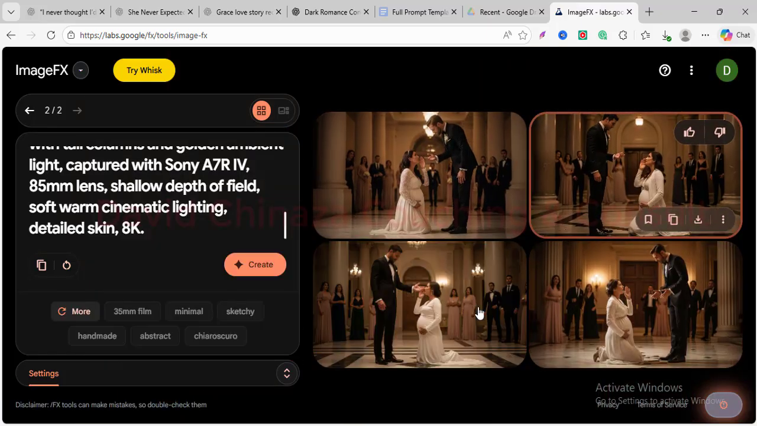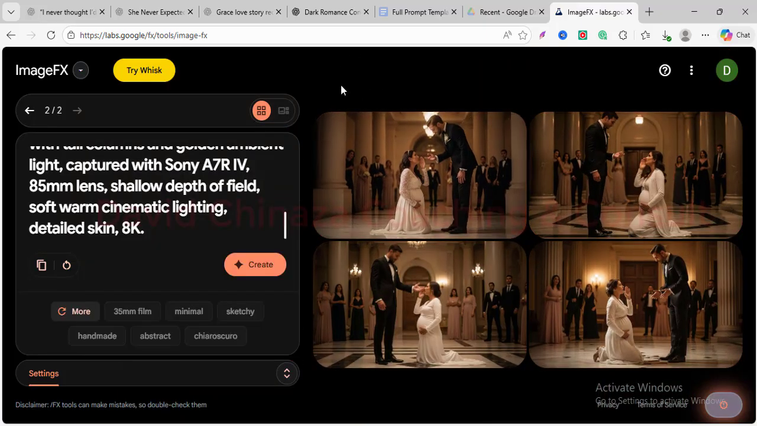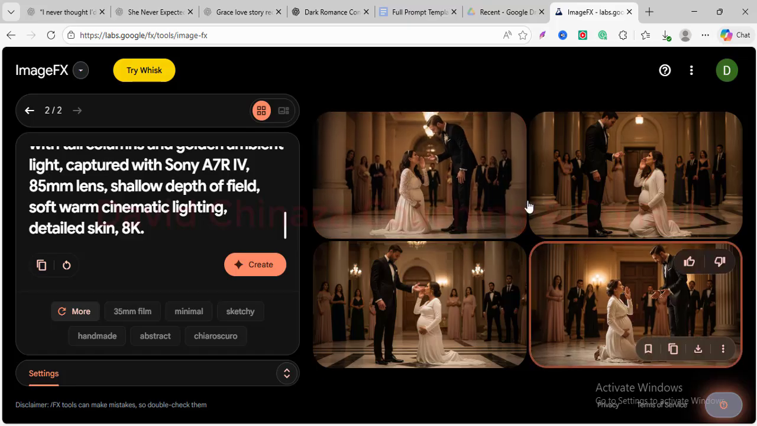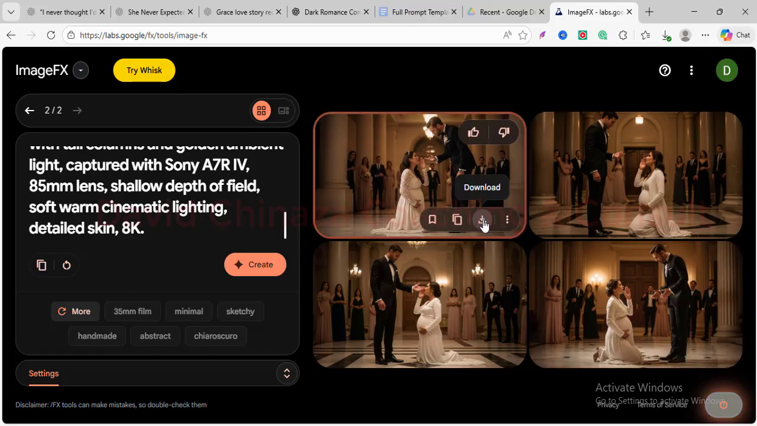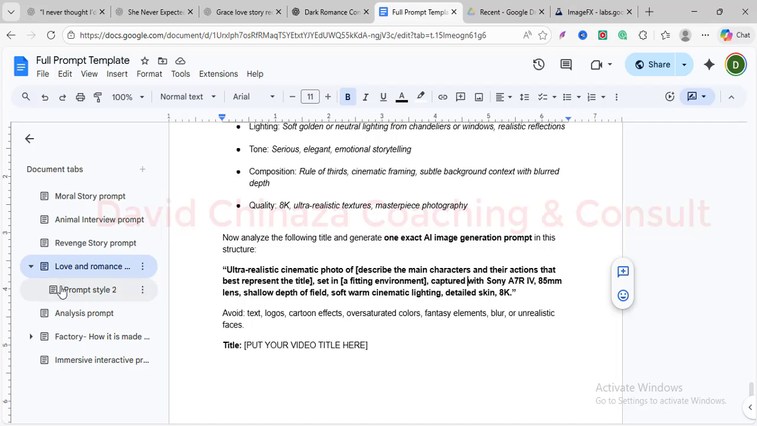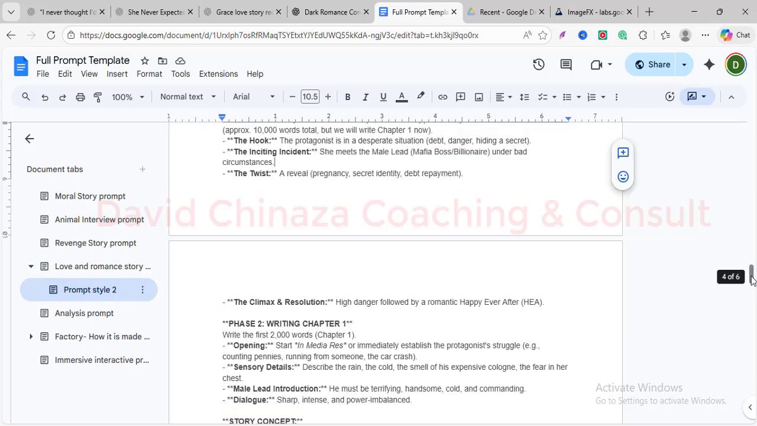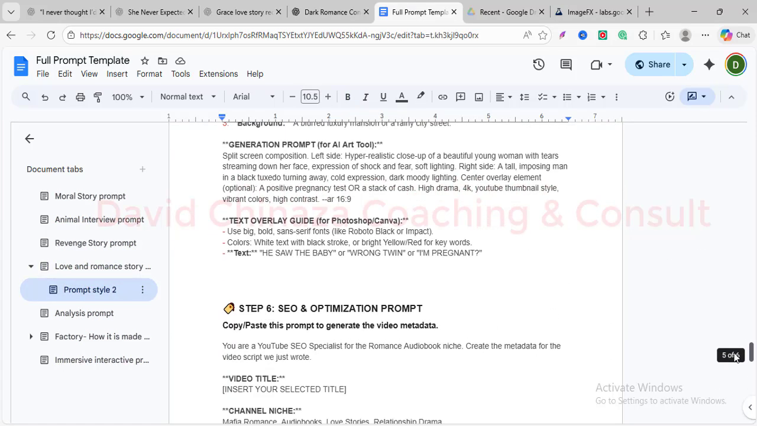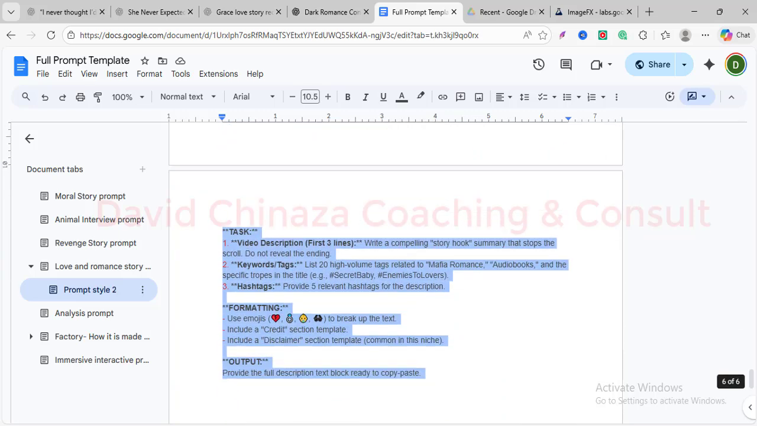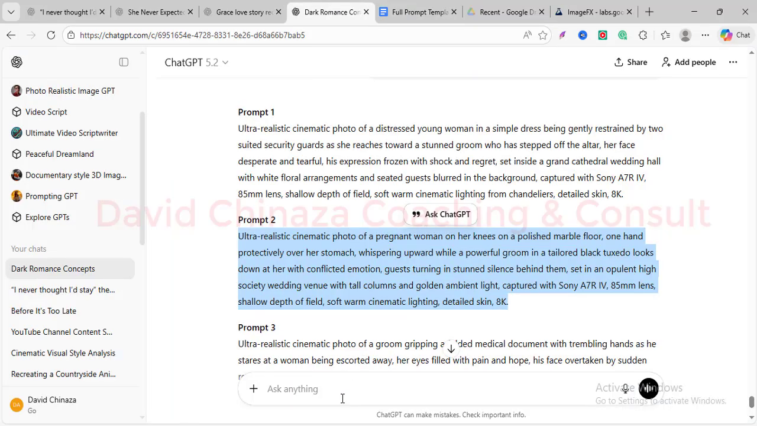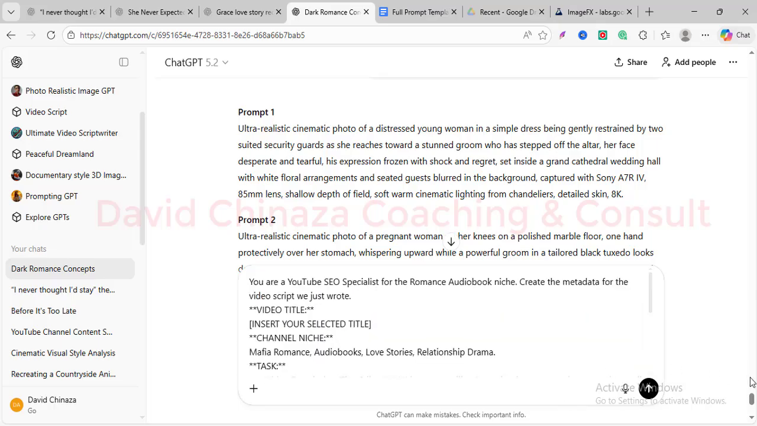So we have different images here. So at this point, you download any of the images that you prefer. So I'm going to download this one. So while it's downloading, I'll go back to my prompt file. Then I'm going to copy the SEO prompt. So this is the SEO prompt here. I will copy it and I will come back to ChatGPT. I will paste it here.